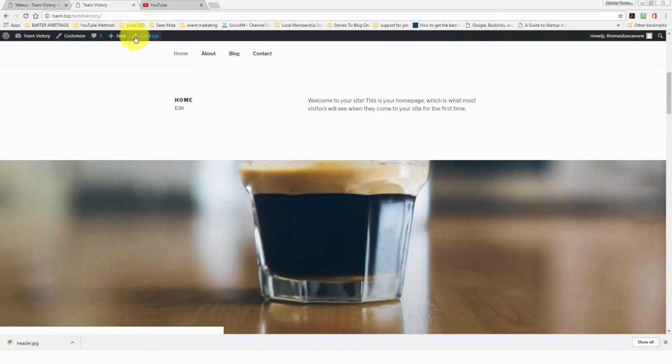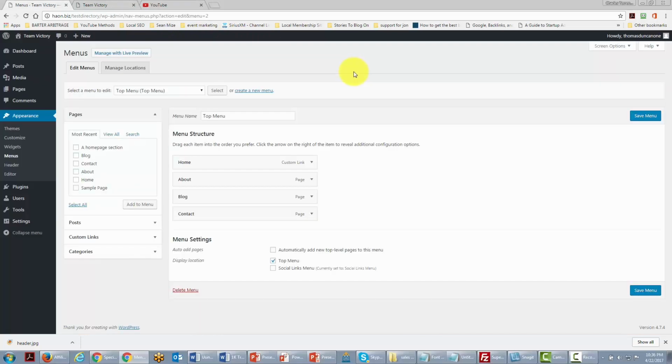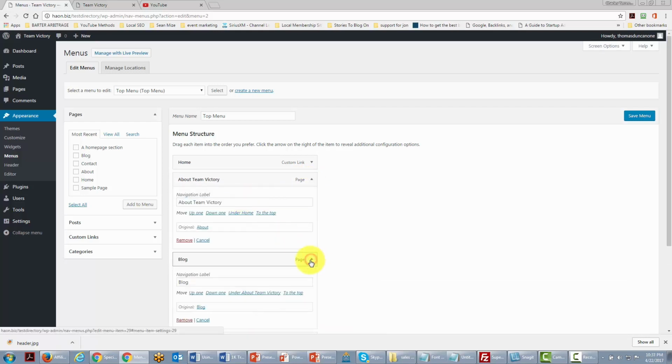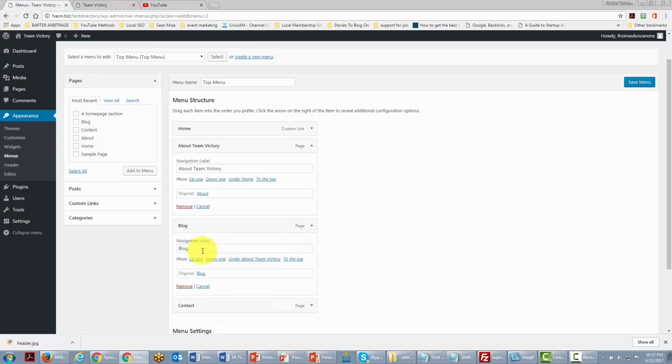Now you're going to notice that our site has 4 topics across the top menu. And what we want to do is customize that. We want to change that to something that our team is going to find more approachable. So as we're inside of the menu area, we're going to change some of these categories. So for example, we're going to change this from about to about Team Victory. We're going to change the blog category to the Team Victory Diaries or Journal.